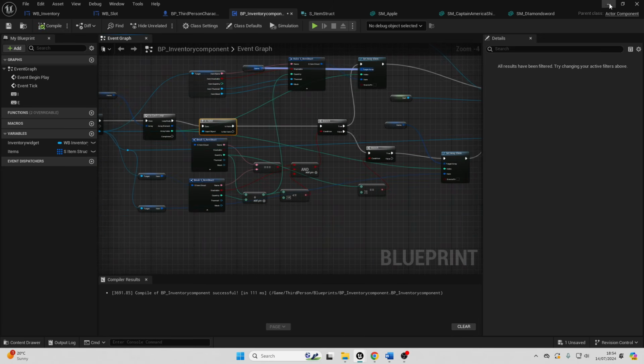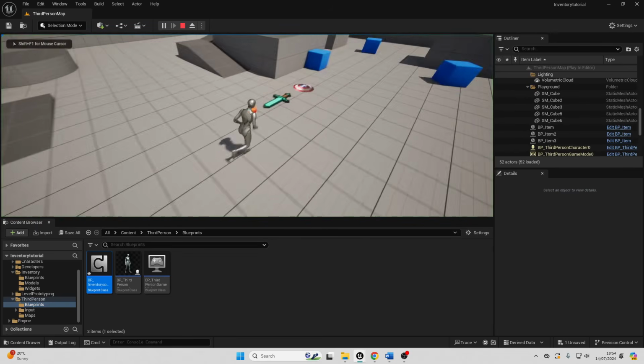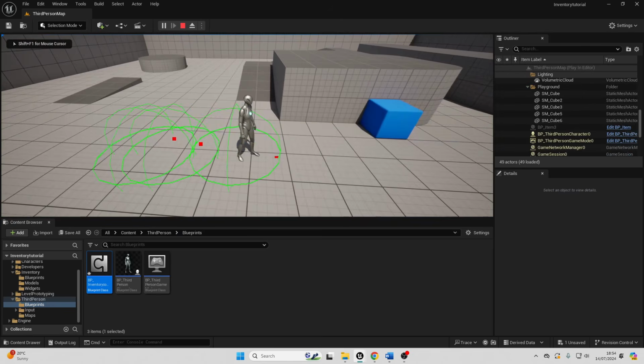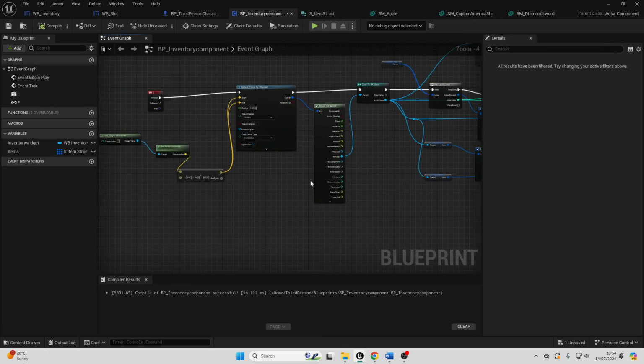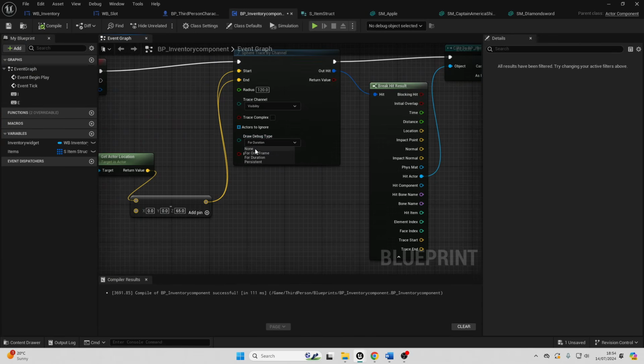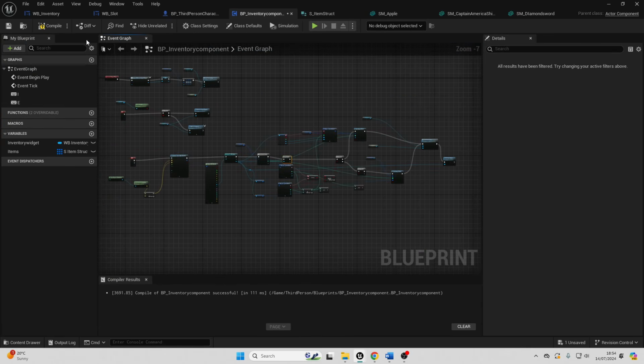Okay, now go compile, close this, and play your game. Press E, and we can pick up our items, close our game, and we should get no errors. Now that we've done that, I'm also just going to turn the draw debug off and change this to be none, and go compile. Nice.